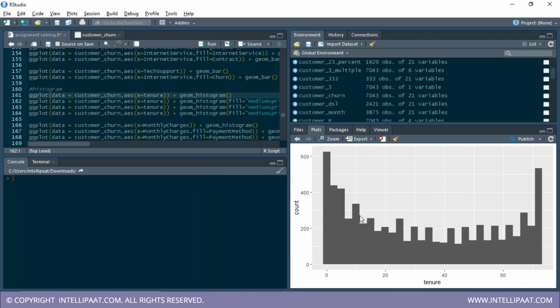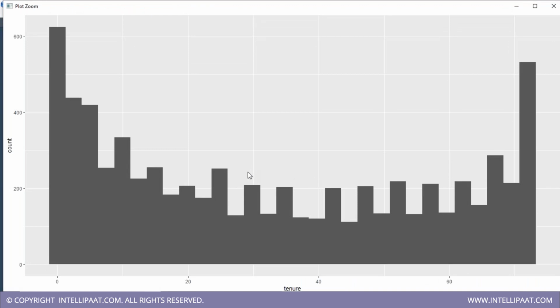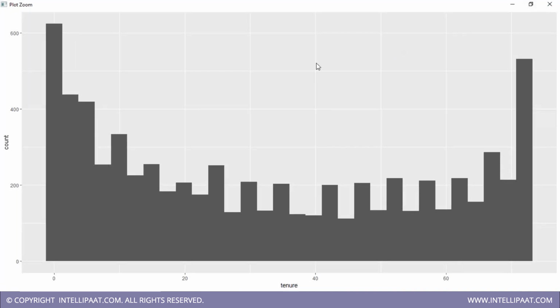And this is the distribution of the tenure column. If we want to get the distribution of a continuous variable, then we'll go ahead and make histograms. So you'll have to understand the difference between bar plots and histograms. Bar plots you'll use when you want to understand the distribution of categorical columns, and histograms you'll use when you want to understand the distribution of continuous columns.